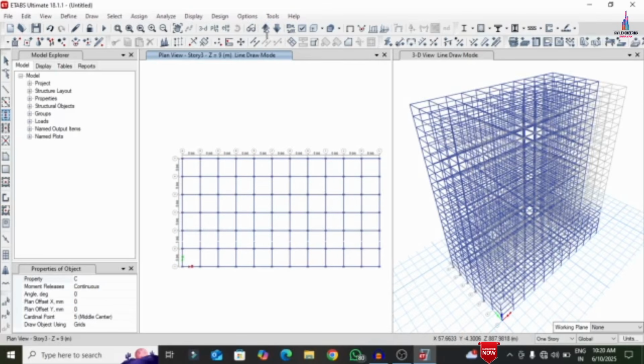Again I am coming to the next story, going to the top here, and I will draw the particular section like this. Finally I am coming to one more story for this particular building. Now we can see I have drawn the column sections finally. After drawing the column sections we have to draw the slab sections which are present inside this building.